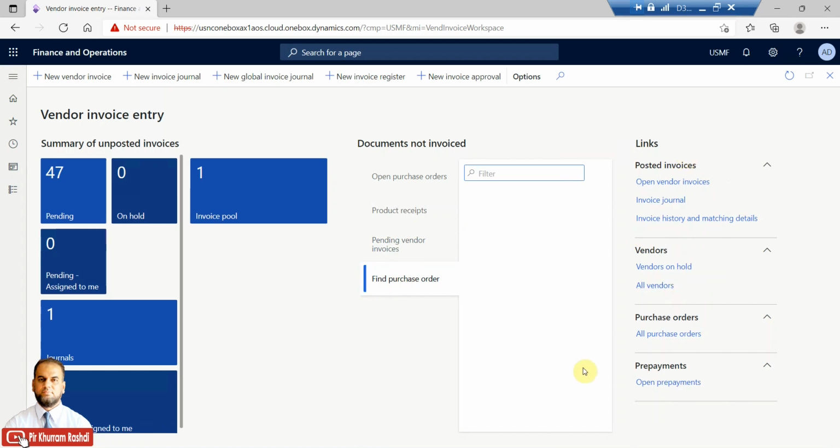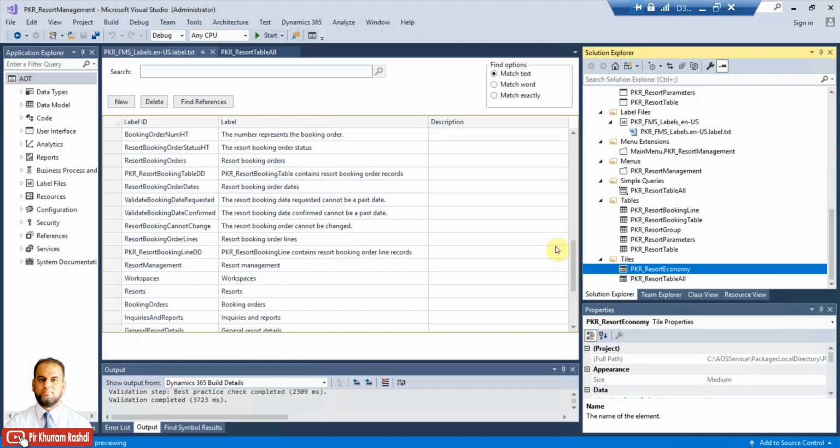So this is a kind of a role. If there is a certain role which is performing duties in any organization, this workspace easily provides whatever related information or related tasks that role needs to perform.